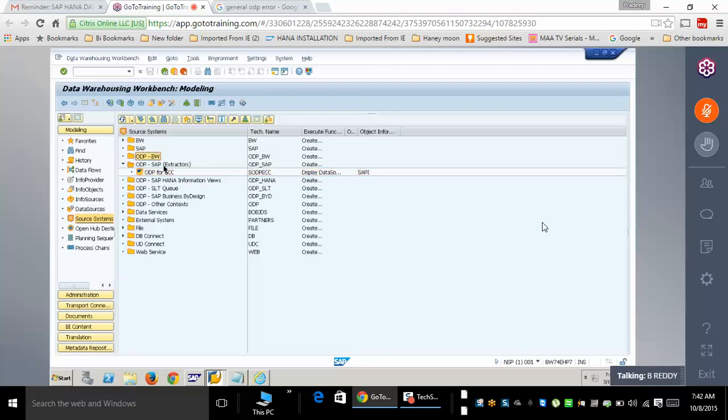So BW and ECC is all same like this. It's like normal data source enabled as ODP, and use that ODP object and create your data source. Now we discussed on this SAP HANA information views.